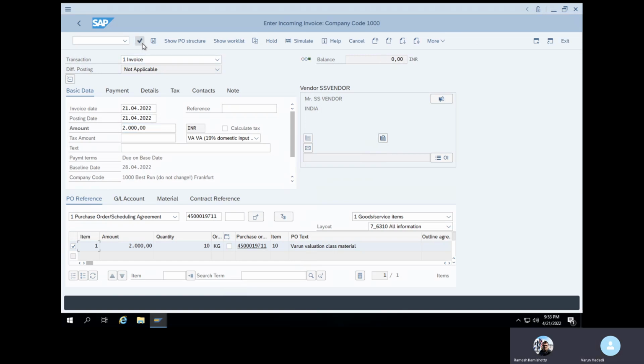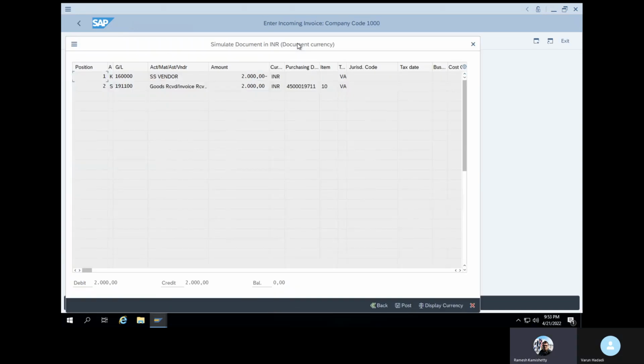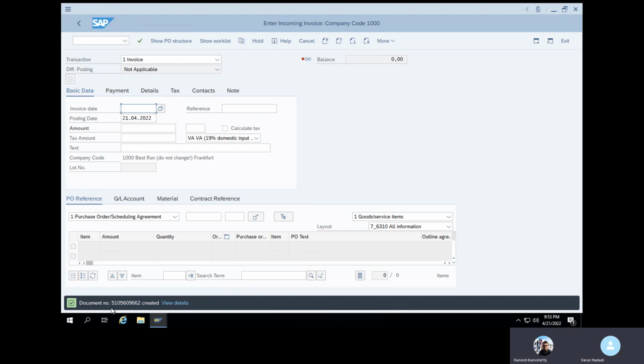Now try to simulate. Before saving, you have to simulate. Just like check in a PO creation time. Okay. Press enter. Press enter. Now try to post it. Press enter. Okay. Now accounting document is posted.